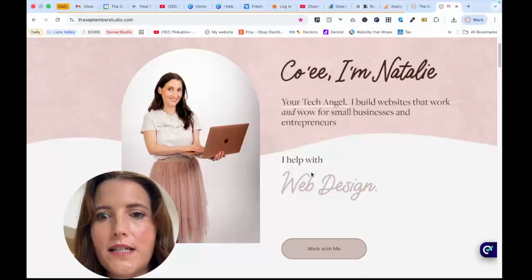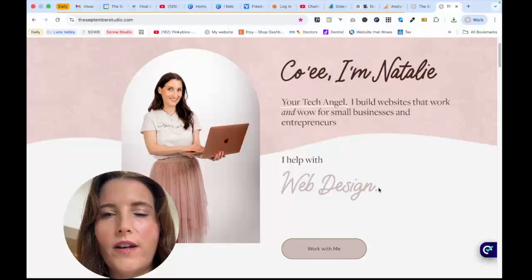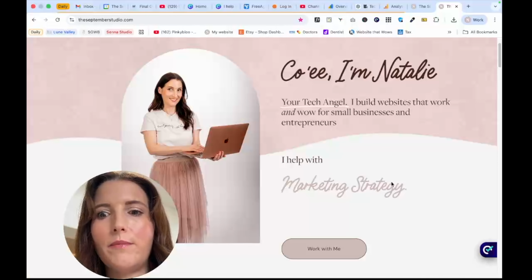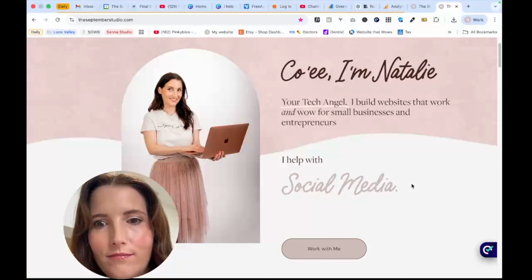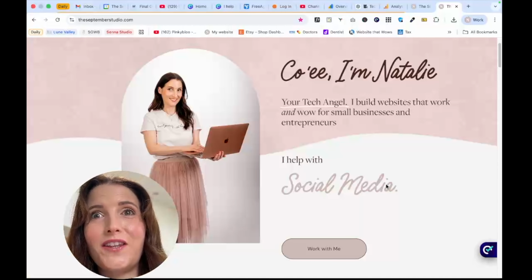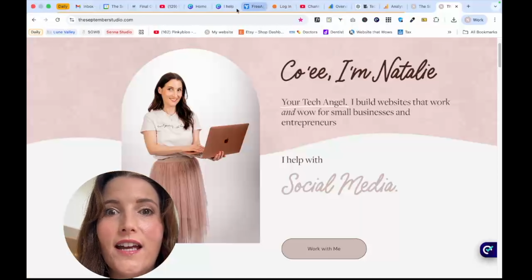So that just basically means it's taking 5 seconds on each word or phrase. So yeah, now it'll change to marketing strategy. 3, 4, 5. Now it'll change to social media. So if you want it quicker than what mine is rotating, you need a smaller number.